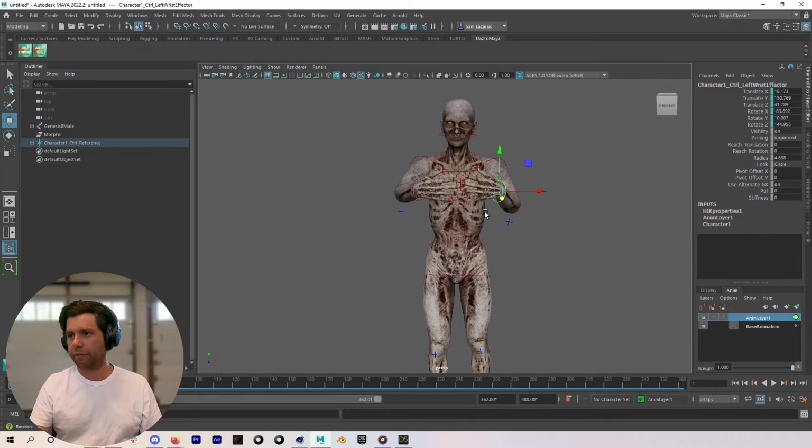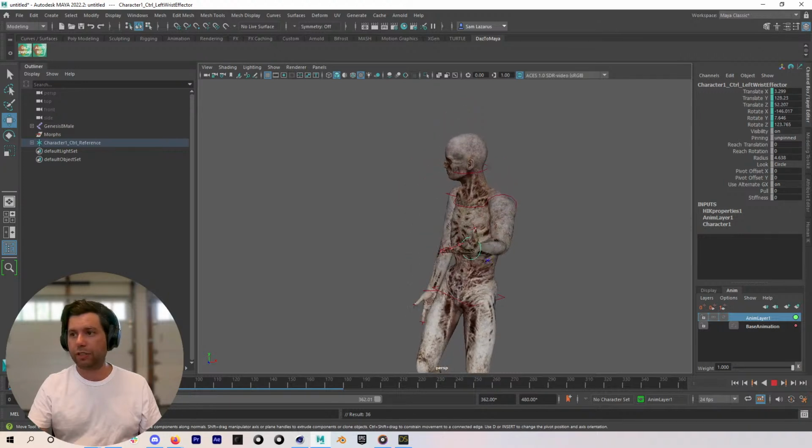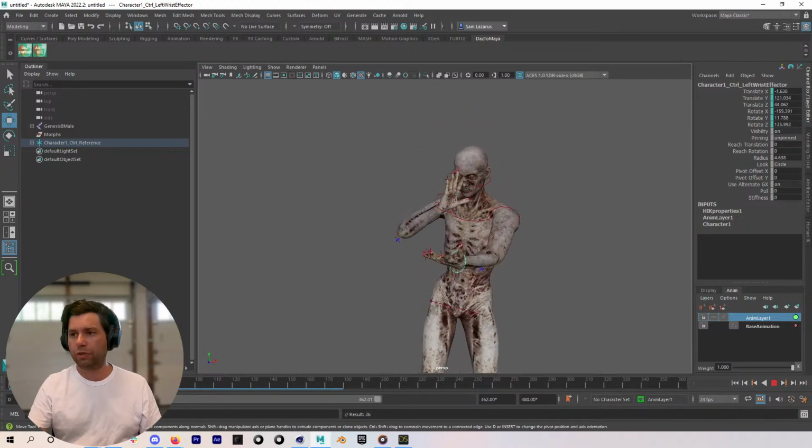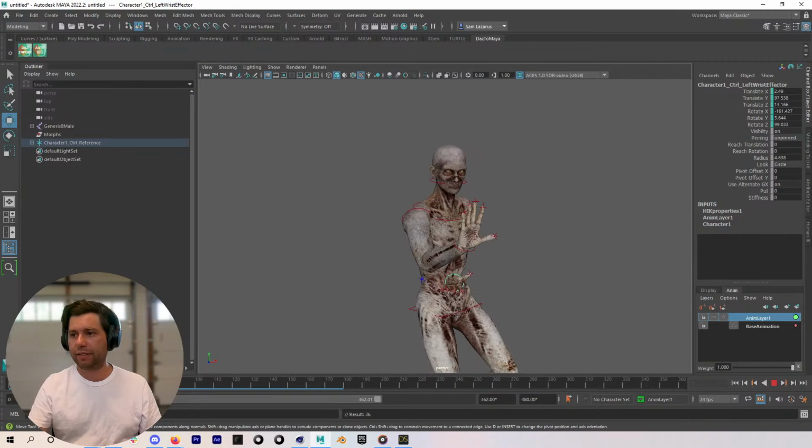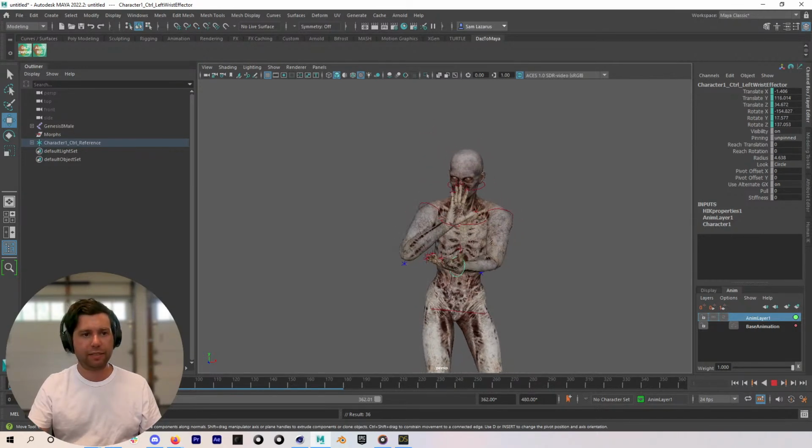We can just move this hand out a little bit, hit S to add a keyframe, and I'm gonna go through and just do the whole left hand. So the next thing that we'd probably wanna fix.